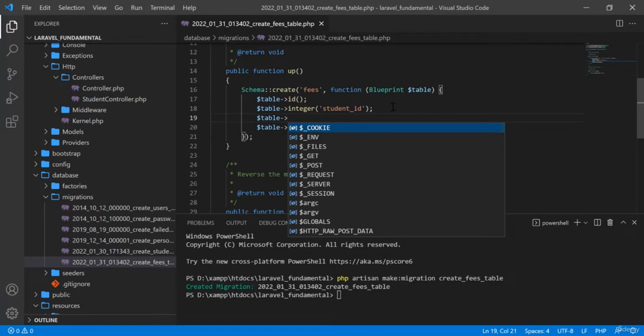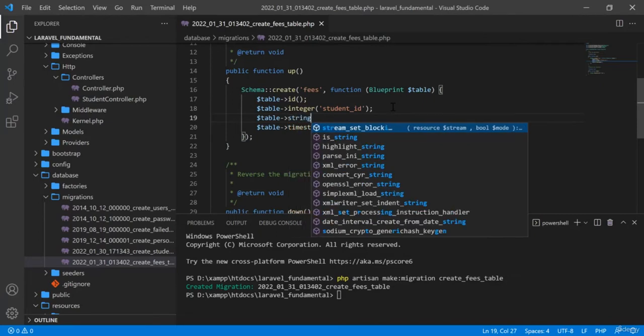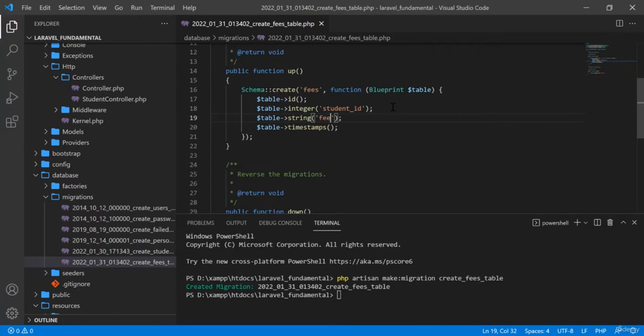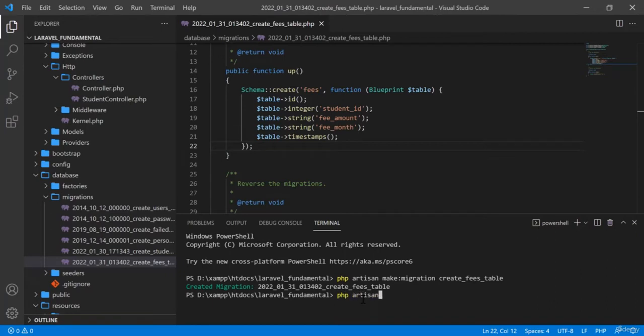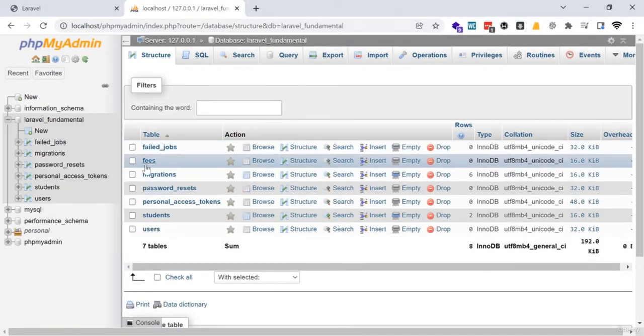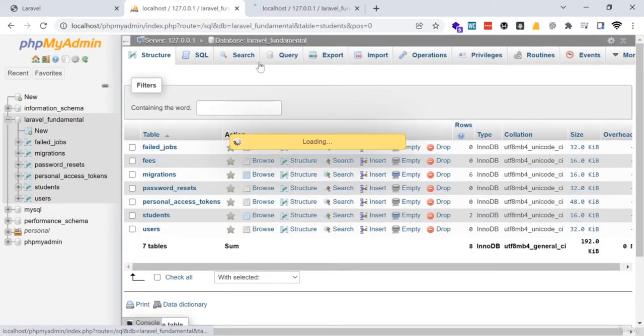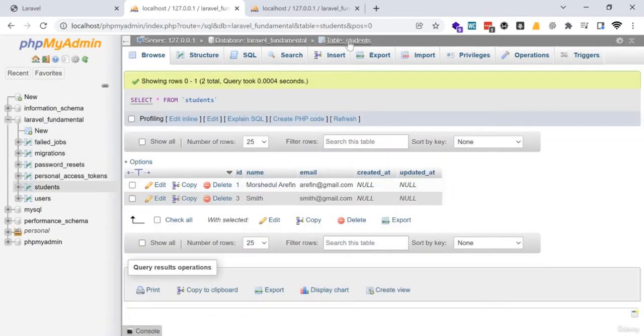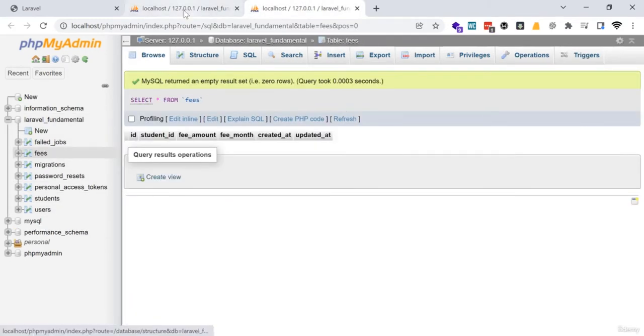Then string, suppose fee amount, and another one is fee month. Then I am going to run PHP artisan migrate. Now if I go here and refresh, we see that a fees table has come. So I have two tables, one is students and another is fees. I will work only with these tables.